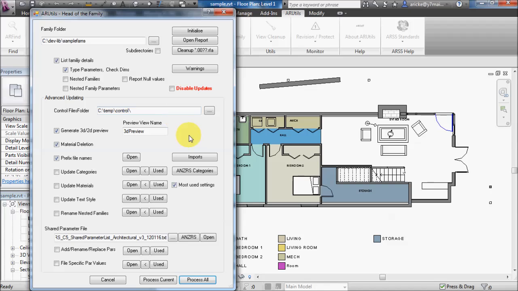We can in fact have multiple sets of control files, and that can be defined in this window. So if we have a number of rules that we want to apply to families, this enables us to have separate rules that we can go back to on a regular basis. Now, we've already seen and used generate 2D, 3D, material deletion, and prefix file names.